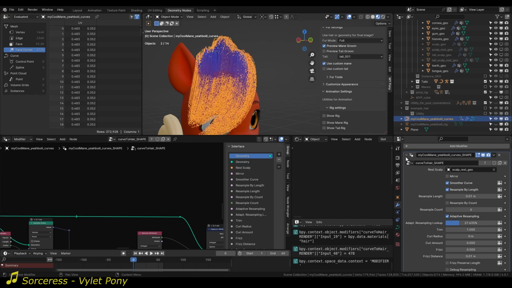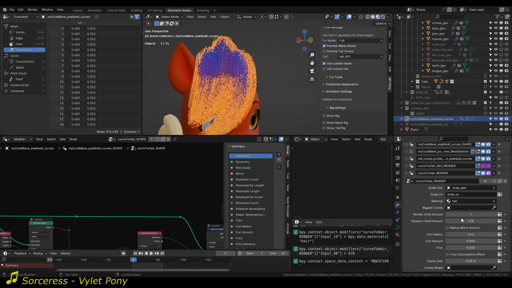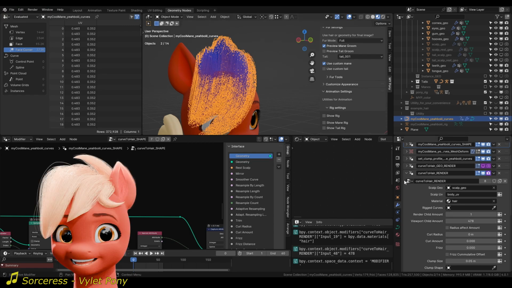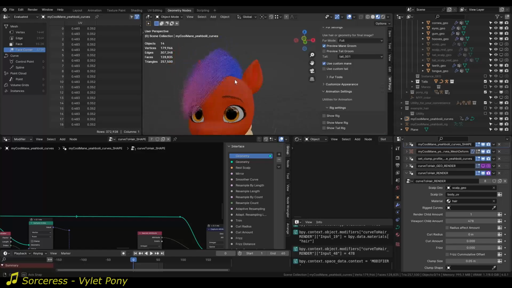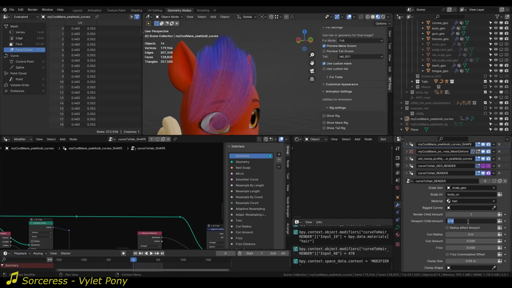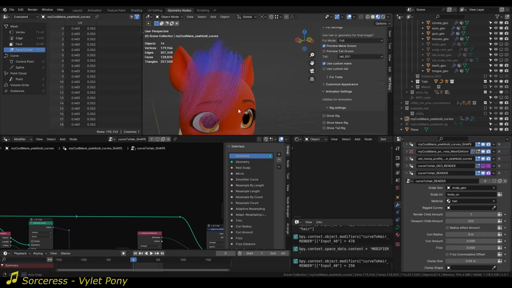But I don't suggest ramping up the viewport child amount until it's beautiful, because that's going to be really slow while you edit. So, maybe put it like something sparse like this, and you might be tempted to say, oh, that's really ugly, I can't work with that. But trust me, you really don't need it while you work. For the viewport, though, I would suggest something much higher. In my case, I'll go, I don't know, like 700. And see, it changed nothing. That's because once you render, it's going to kick in and you'll see it.